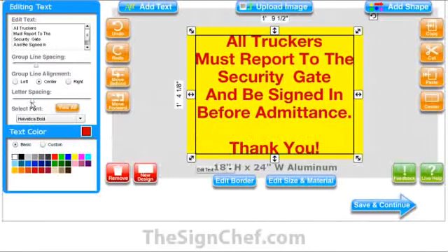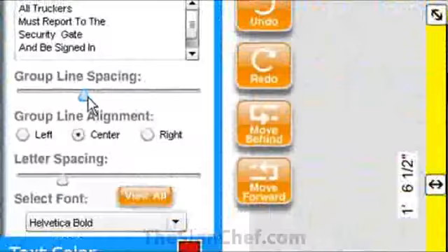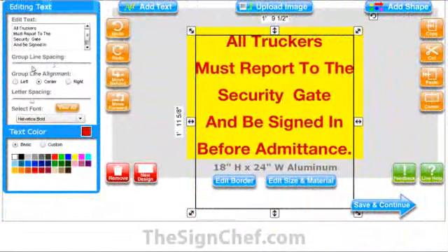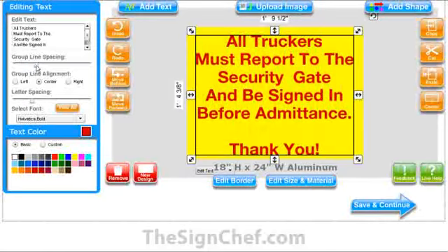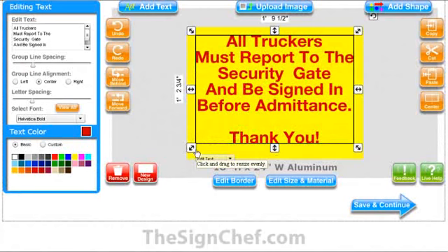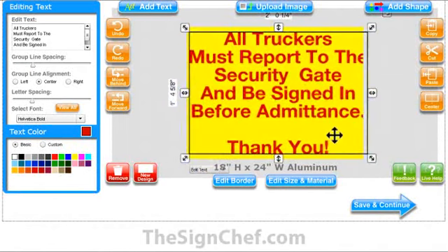You also have the option to adjust the spacing between the lines. When you click and drag this slider bar, you can quickly adjust the spacing between the lines to get the exact look you want. Once you have the lines spaced to your liking, you can then resize and reposition the block of text and then retweak the spacing until it's exactly the way you want it.